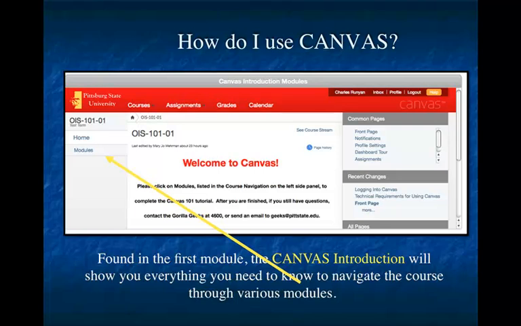If you're taking this as an online course for the first time, you might want to visit the Canvas Introduction module. It's in the intro section, the very first week section, and it goes through 7 or 8 different little sessions that will help you navigate your way through the Canvas learning management system.